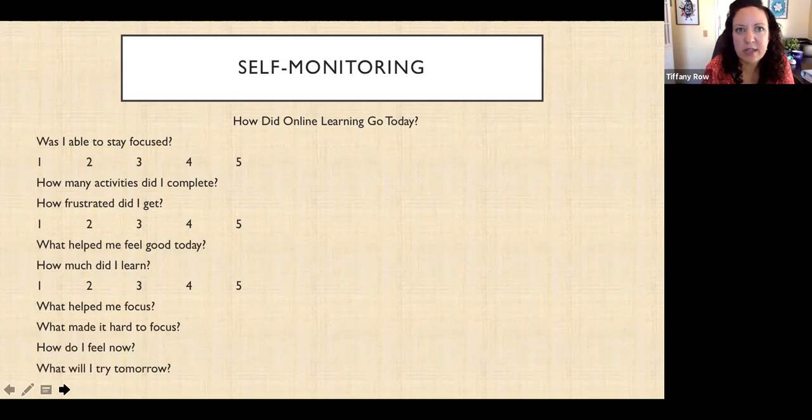They would need to rate themselves on a scale of 1 to 5. Maybe you do 1 through 3 or 1 through 10, whatever you think would be the most meaningful to your students. How many activities did I complete? Maybe they would tally up how many things they completed or worked on. How frustrated did I get? What helped me feel good today? How much did I learn? 1 through 5. What helped me focus? What made it hard to focus? How do I feel now? What will I try tomorrow?